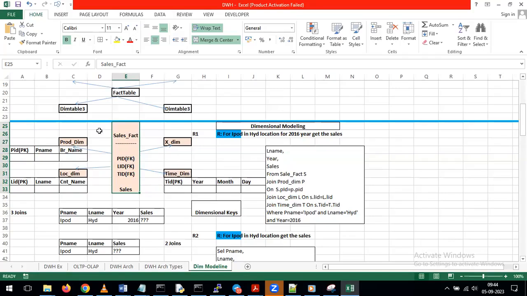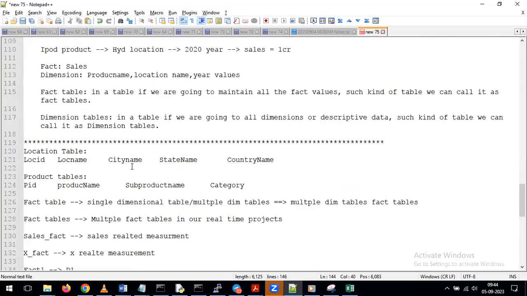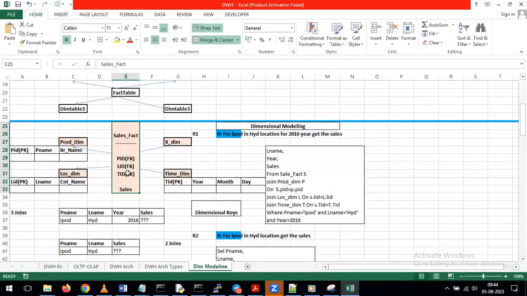Now you try to give the answer by using this statement. What is the fact table? By using this diagram, you try to give the answer. What is the fact table? Fact table is going to contain the fact values. But if you observe here, earlier I gave the statement like this: in the fact table, if we maintain all the fact values, such kind of table we can call a fact table. But in this example, are we maintaining only the fact values, or any other columns also in the fact table? Only fact values. Then what about this PID, LID, and TID?